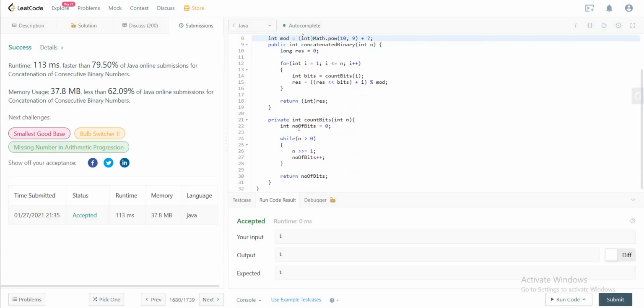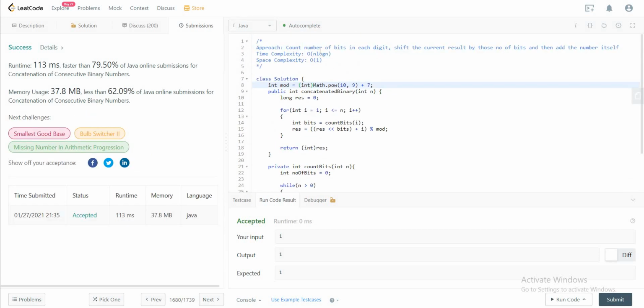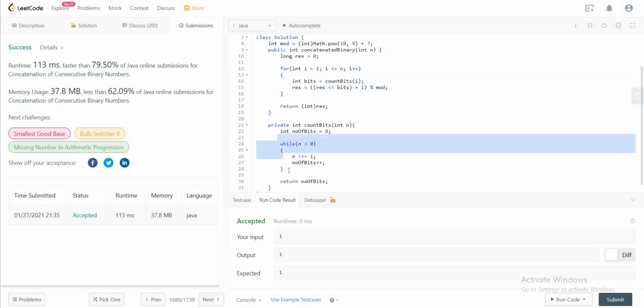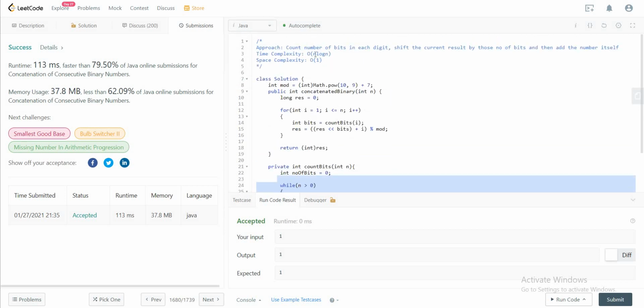Alright, cool. So let's quickly talk about the time and space complexity. The time complexity of the solution is n log n. The n, you can guess, is coming from this for loop, and the log n is coming from right here because we keep shifting it to the right by 1 bit every single time. That's the reason why the time complexity is n log n, and the space complexity is 1 because we're not using any additional data structures to store anything. So that's the solution for this problem.